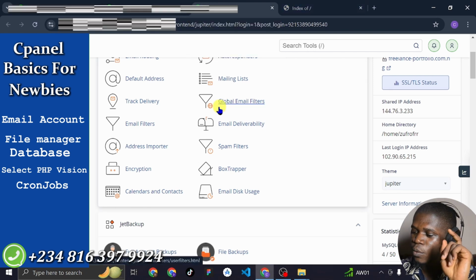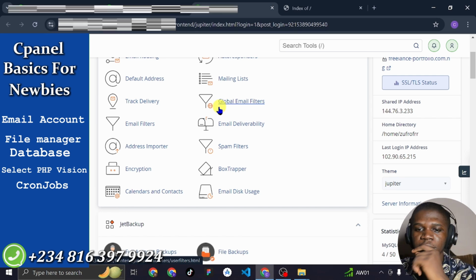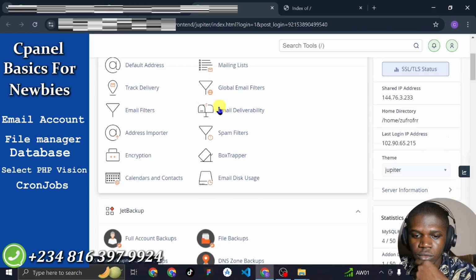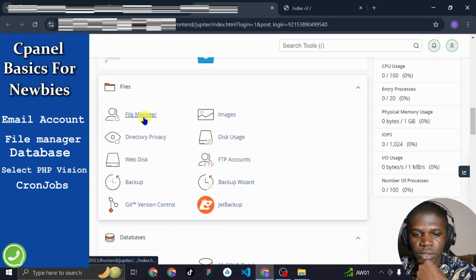Okay, so now let us go to the file manager. First place we're going to go right now is the file manager. So we'll scroll down to the file manager.